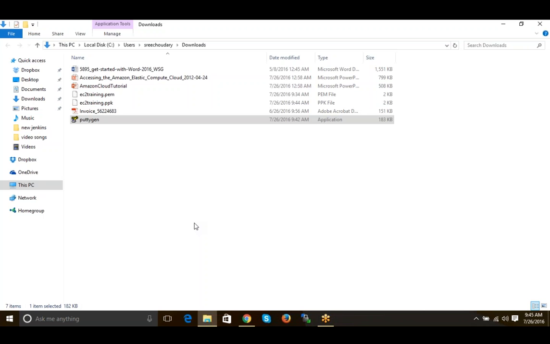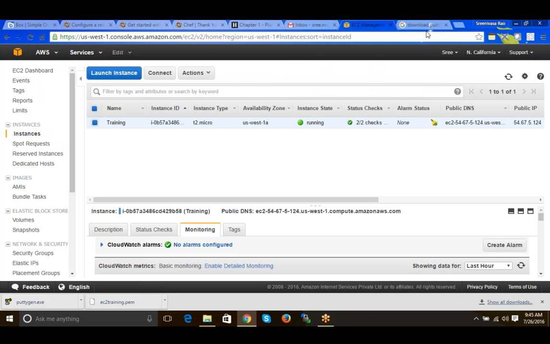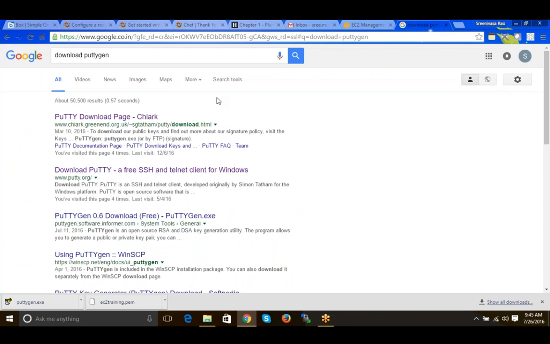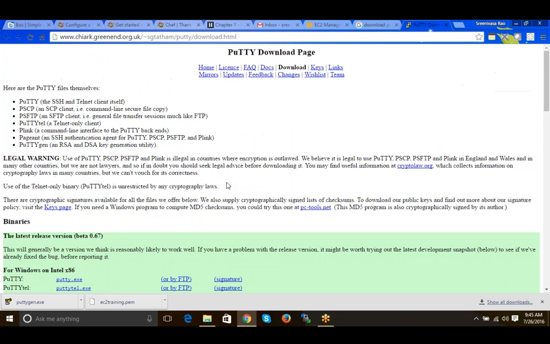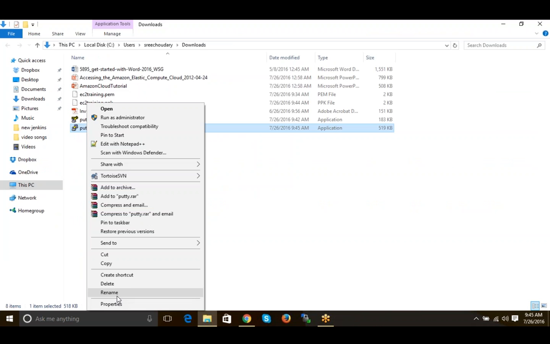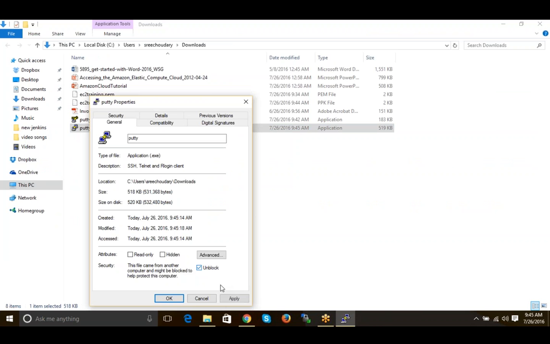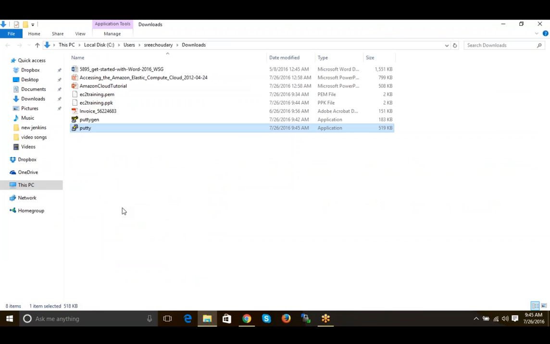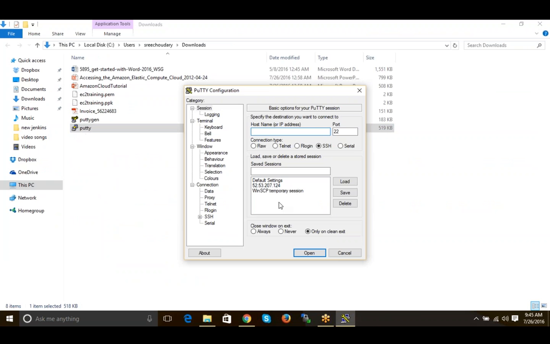Okay, next I have to download PuTTY. Click on PuTTY. Okay, I downloaded PuTTY also. So double click on PuTTY.